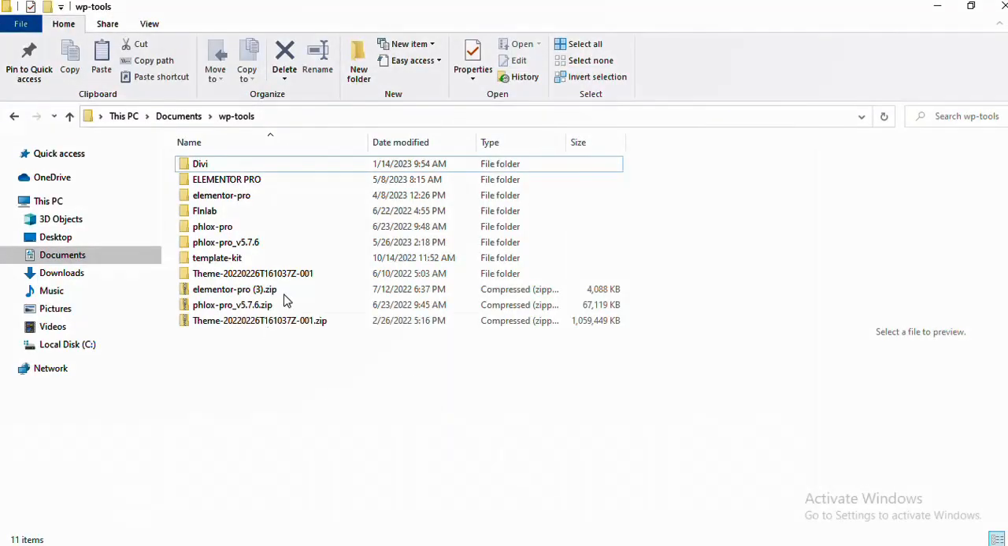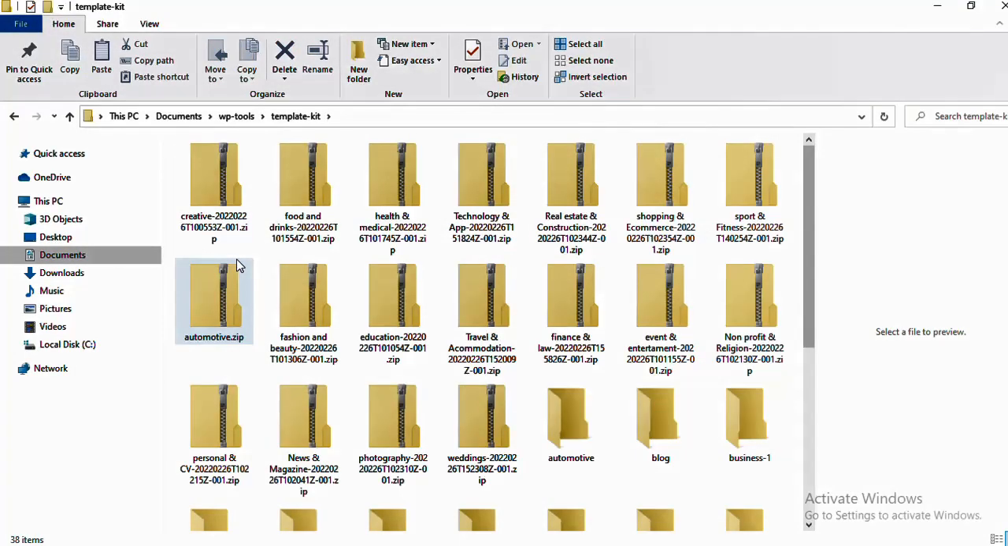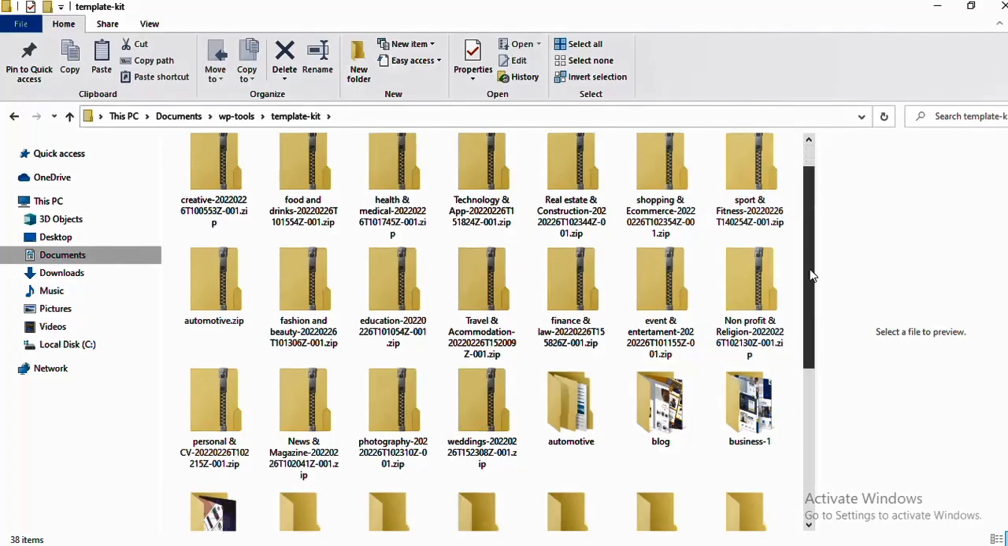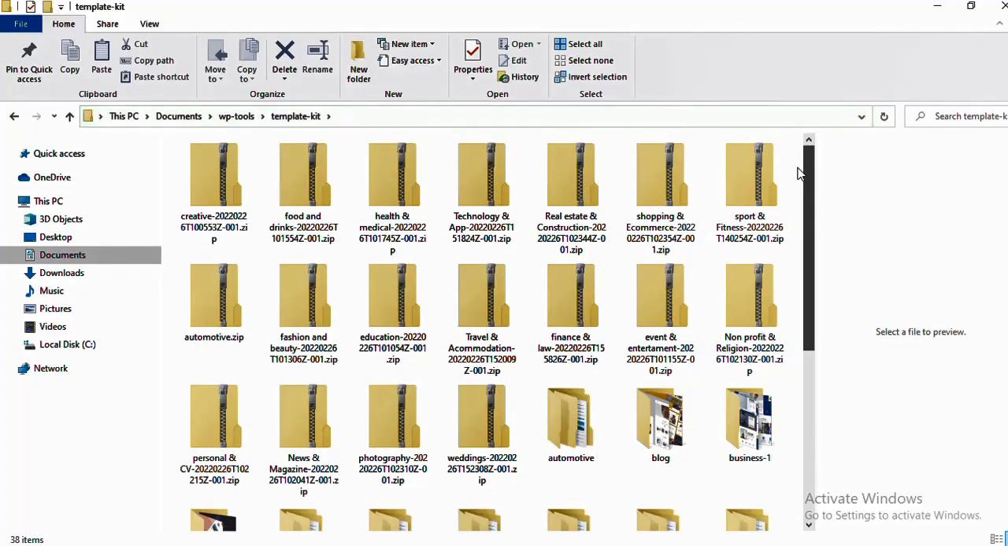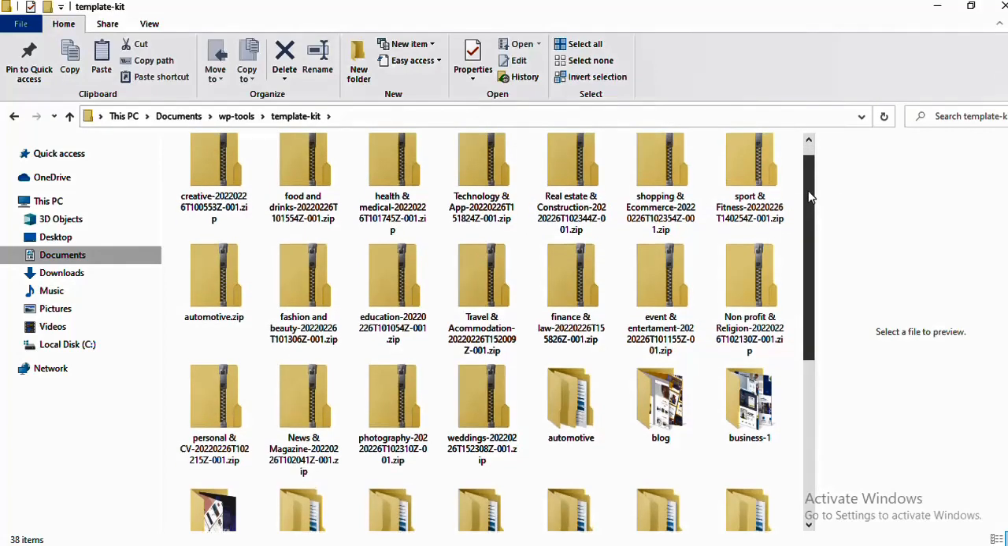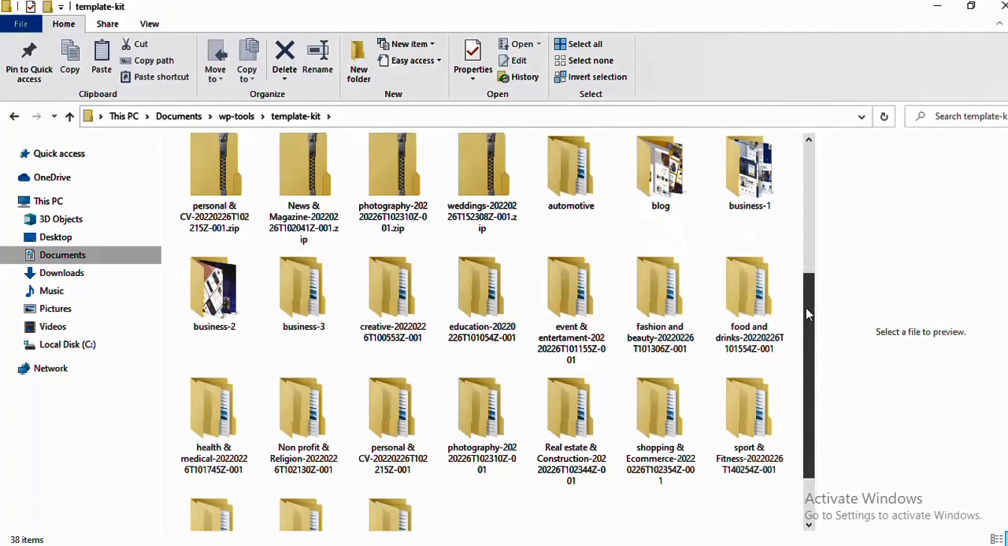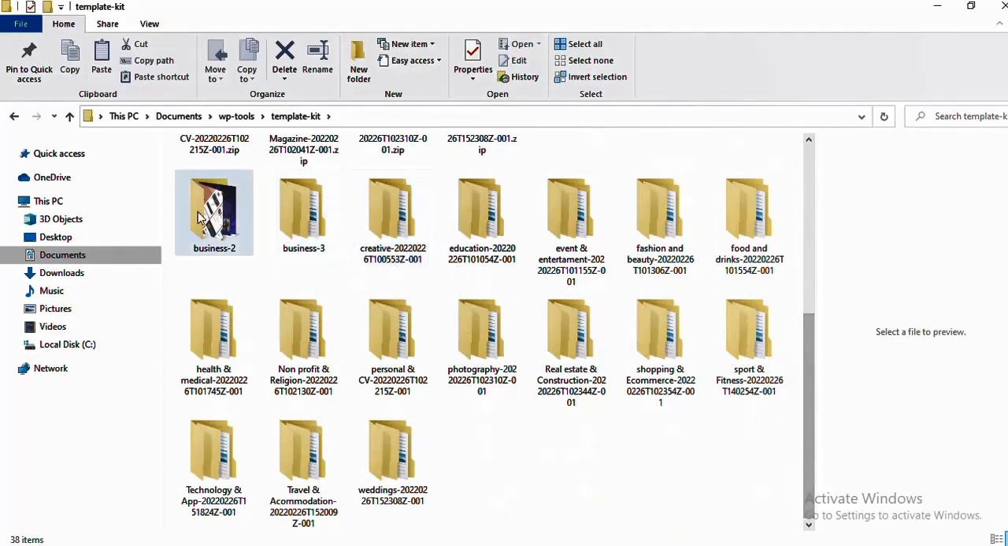So come to here, this is my WP tools folder, and this is the folder I created for all of the premium plugins and themes that I buy for my web design projects. Like I showed you, I have Elementor Pro, and I want to show you my templates. I also have more templates than I just showed you now. This is my 1000 plus template kit, because in this template kit we have over a thousand designs. Let me show you. These are the ones that I have used, that I have extracted.